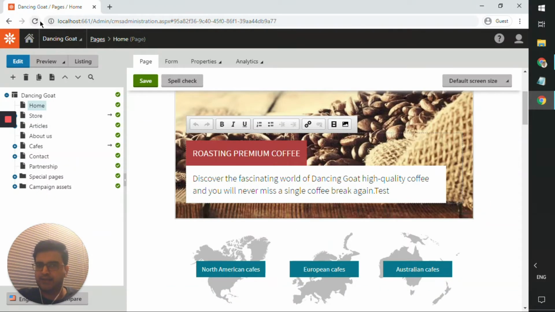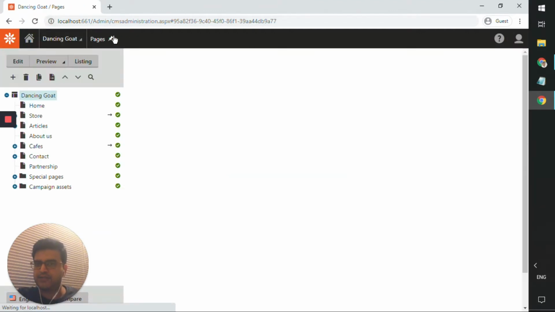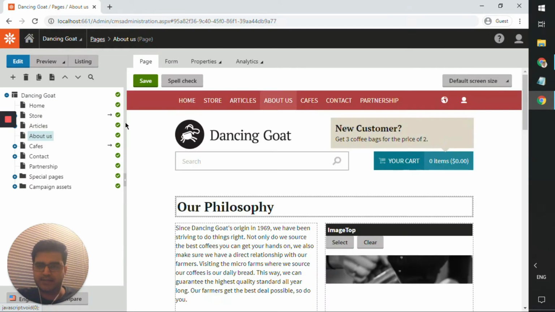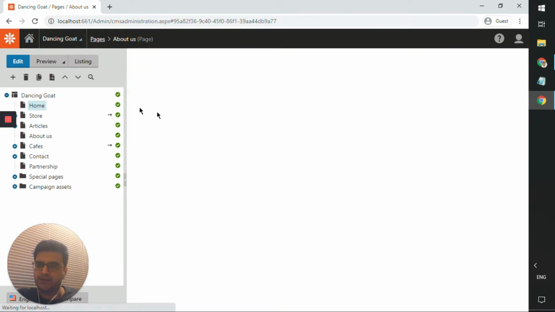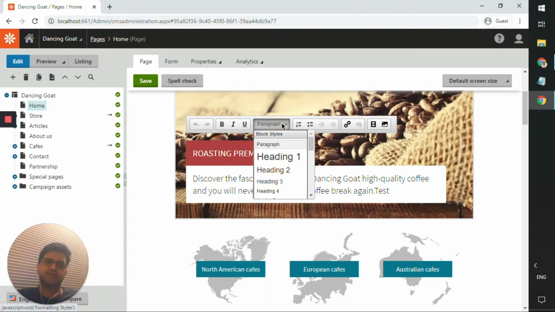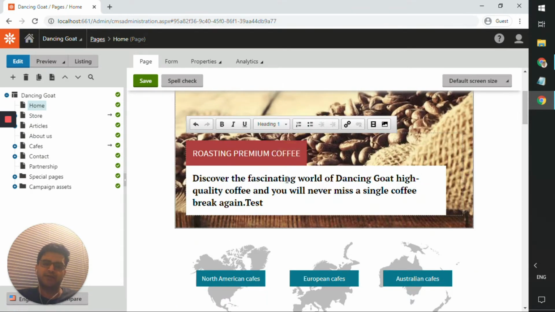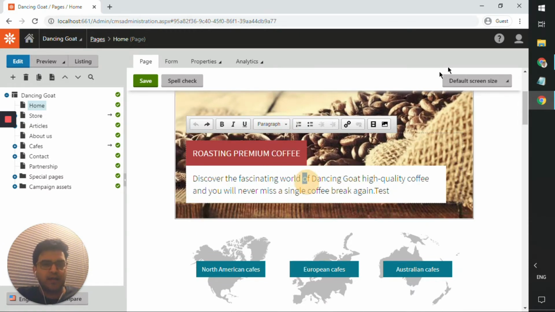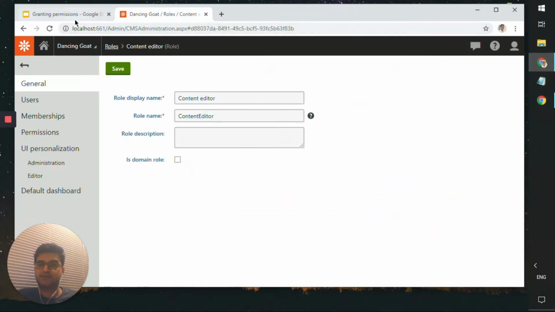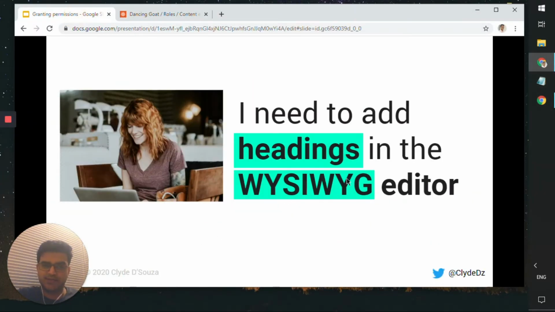The user can then refresh their page. So this is back to Andrew Jones. Click on the About Us, we were on the home page. So click on the home page, click on the content, and you can see that there's now this drop down available with some additional heading settings. So that's that, we have just resolved this request. That was pretty simple.